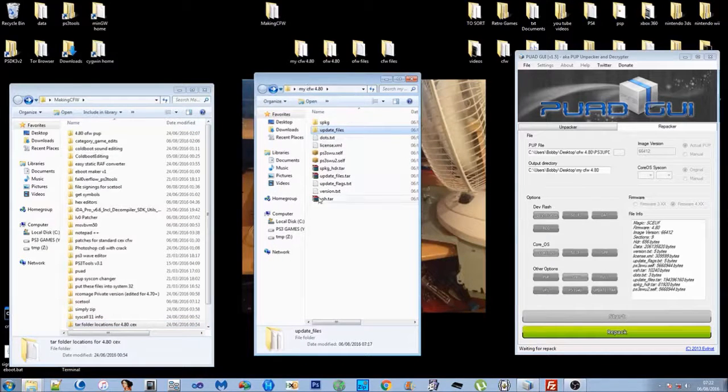Just go back to the main folder, so come out of the dev flash tar folders. Right, so we've added the modded CoreOS files, and we've added the modded VSH files, and we've added the explore category game XML. So for all intents and purposes, it's been turned into a custom firmware.